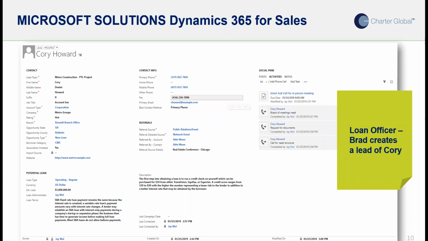Dynamics 365 also provides you robust social insights where you can log all of your email communication, phone calls, or any of your activities. Also, by using our team expertise in the financial sector, we have customized Dynamics 365 to include business fields and processes in correlation with loan applications.